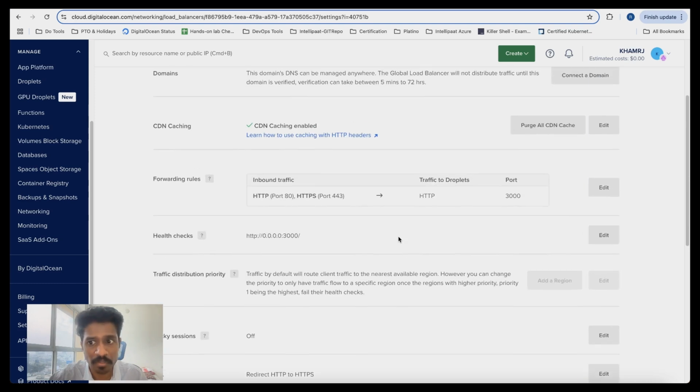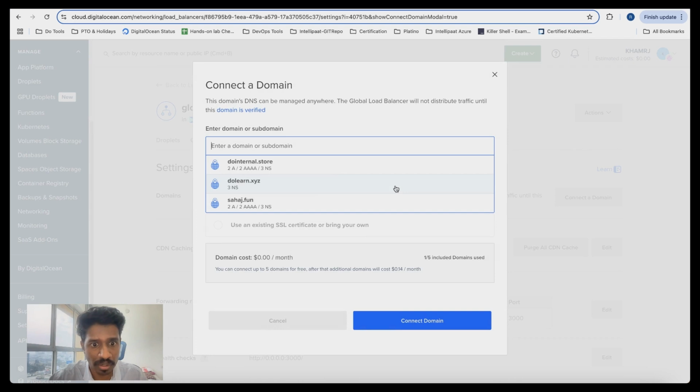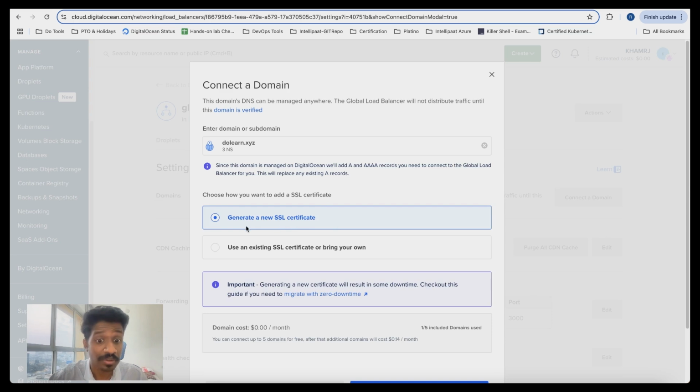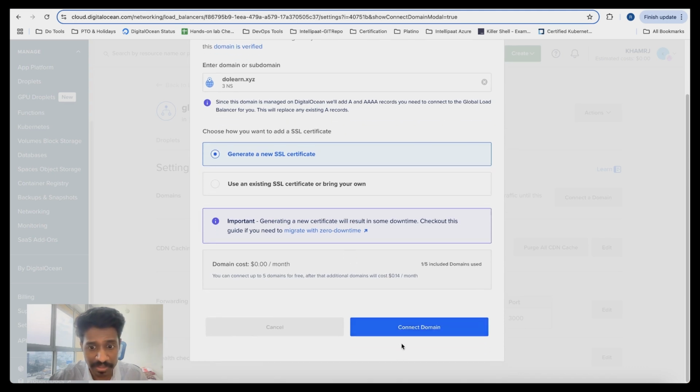Now the thing that I wanted to show you is the domain part. So you can connect to a domain easily. If I were to pick up a domain right here, you can go ahead and create a new SSL certificate, or if you already have one, you can use that. And that's about it. Once you connect the domain, there's one other important thing which I missed out here.